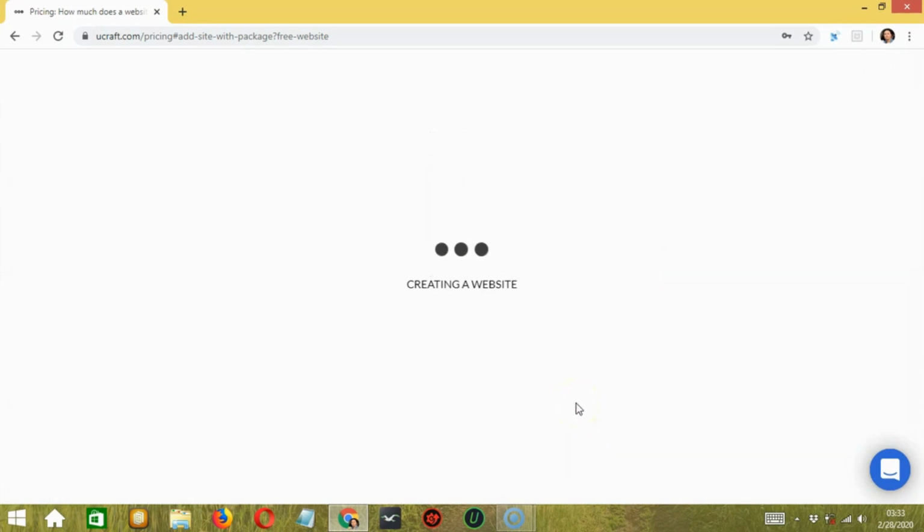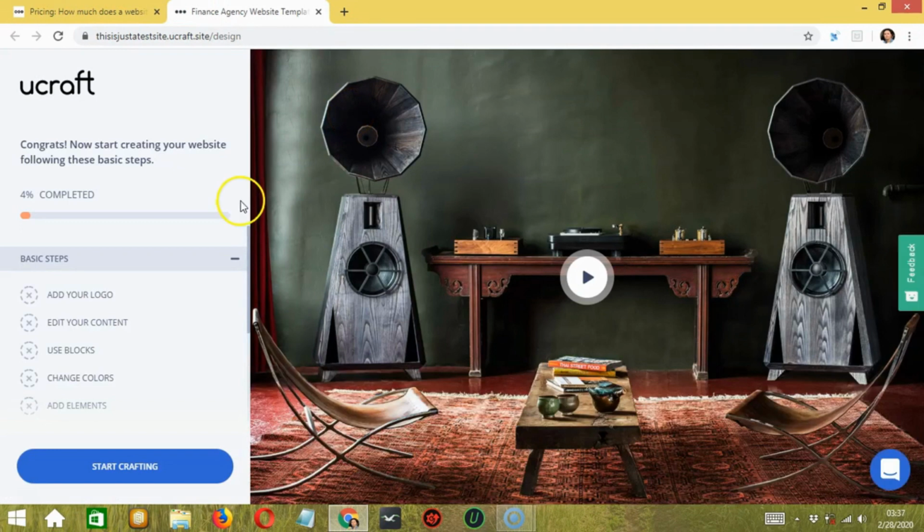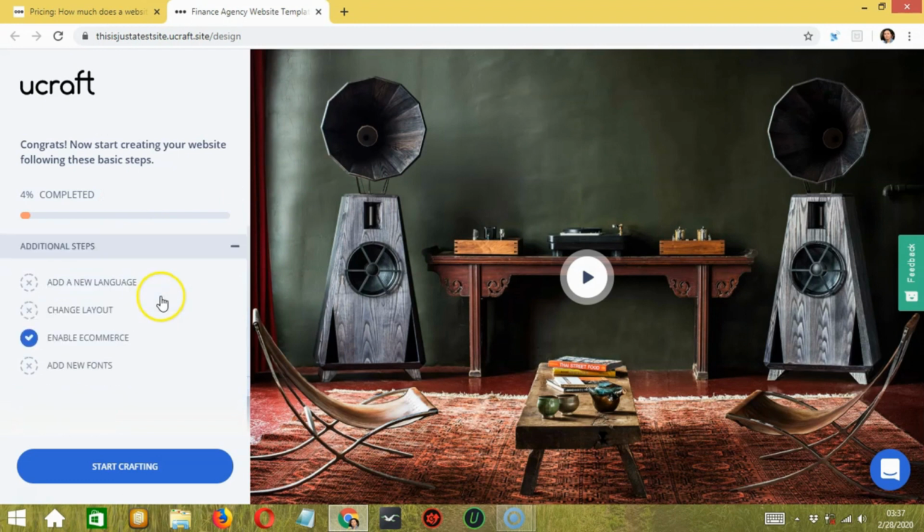So they're now creating the website based on the template and subdomain that you have specified. Alright, so your 14-day free trial has just started. Let's get started. So congratulations, we can now start creating our website following these basic steps. So yeah, add your logo, content, some basic and advanced steps, and additional steps. So let's click start crafting.